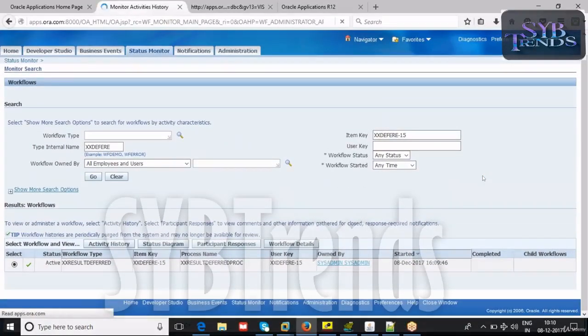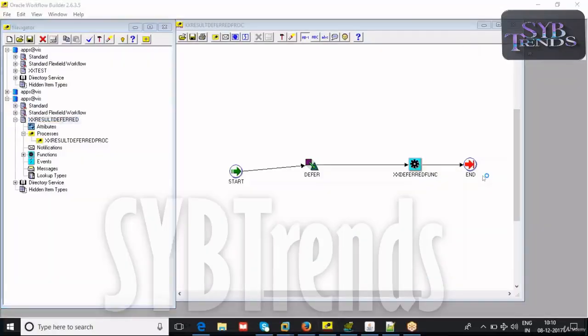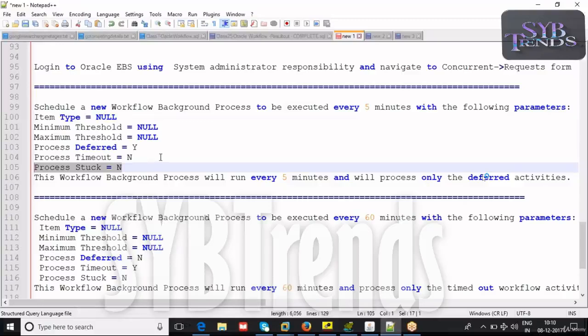But after 5 minutes, when the workflow background process runs, see start, it is deferred thread. It is at what? Deferred thread. Once the workflow background process automatically runs every 5 minutes, this deferred activity will be completed and it will go to the next activity. What is the next activity we have here? The next activity is function. Now it is with what? Deferred. So in this way, we can automate the process. This is a real-time practice, and this is for deferred activities, to pick deferred activities.